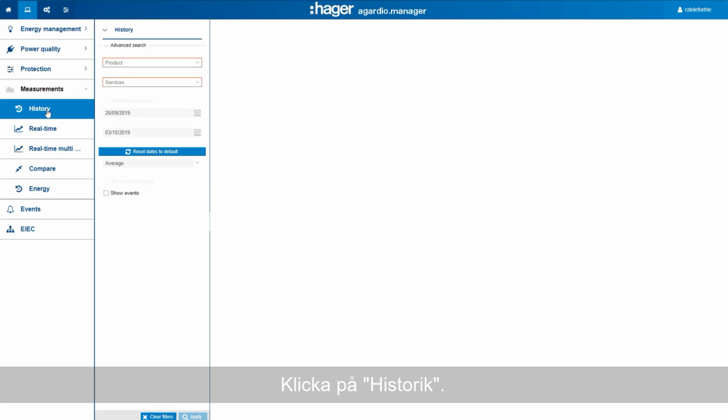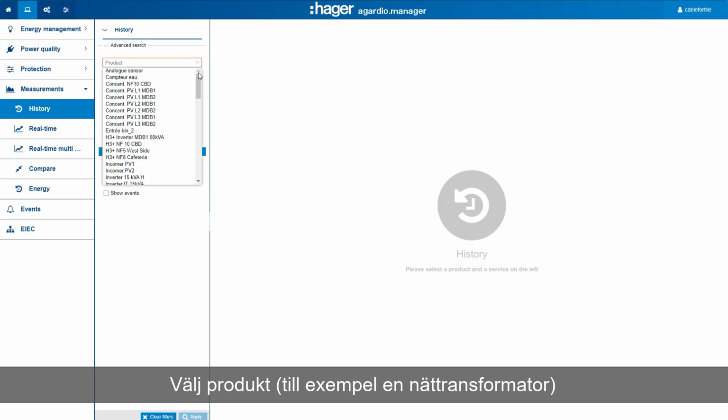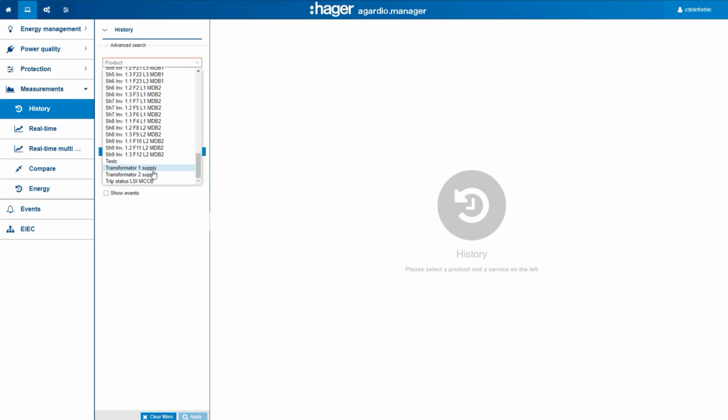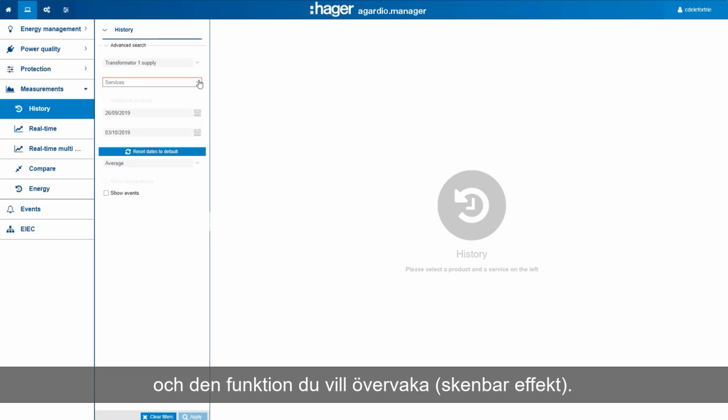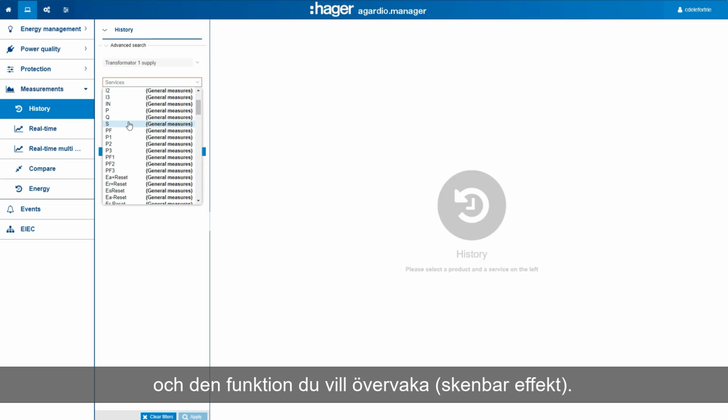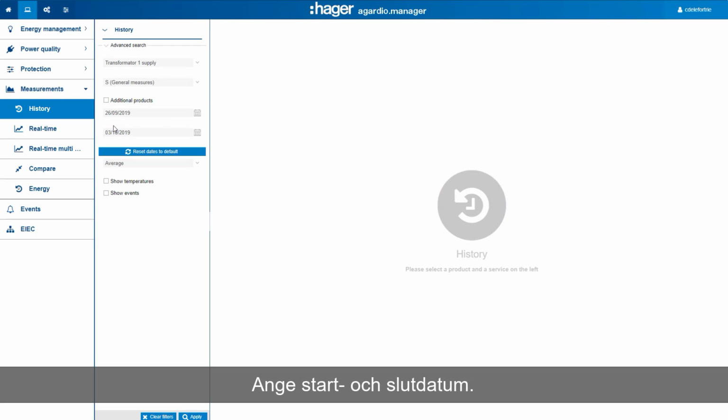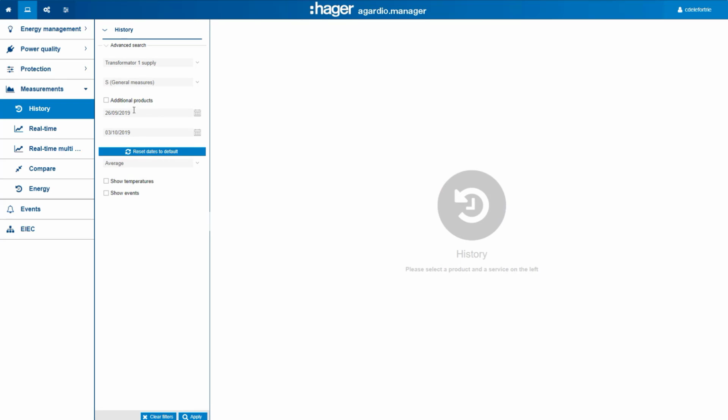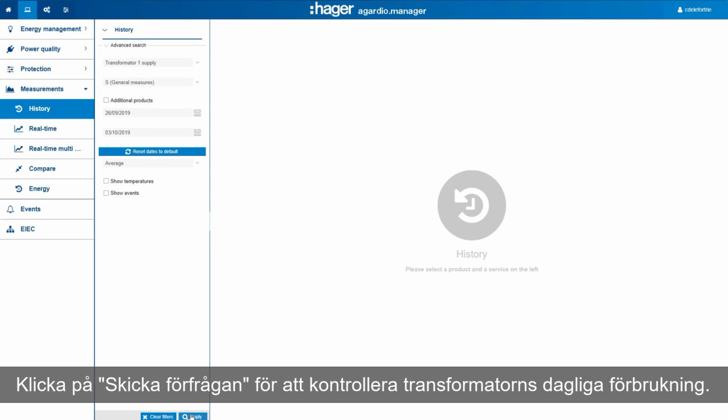Click on History. Select the product, a transformer for instance, and the service you wish to monitor, apparent power. Enter the start and end date. Click on Launch Query to check the daily consumption of the transformer.